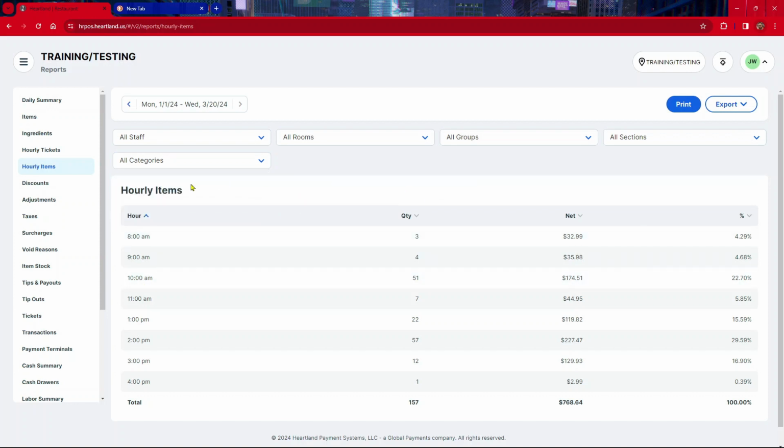Now, as far as the report goes, what it does is it breaks down per hour. Of course, this is just a demo unit I'm using here, a demo account. So in a live environment, you should have basically from open to close showing up here. And then it shows you the quantity that was sold during that hour. And this would be items, how many items were sold. It gives you the price, the net sales of what you sold during those hours, and then the percentage breakdown.